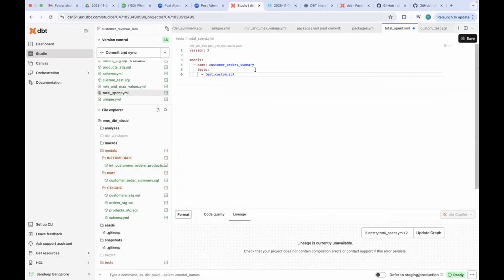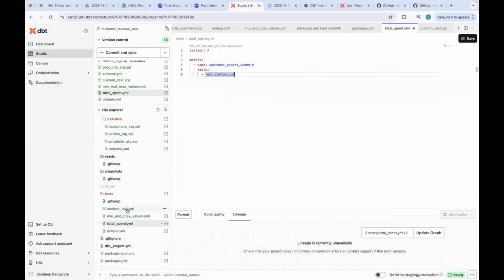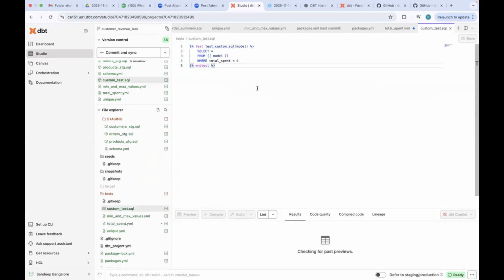So open that custom test. Custom test, right? So test custom underscore SQL. On model select star from model where total spent. So we can apply any model, but that model should have this total spent column. Okay, then only we can apply.